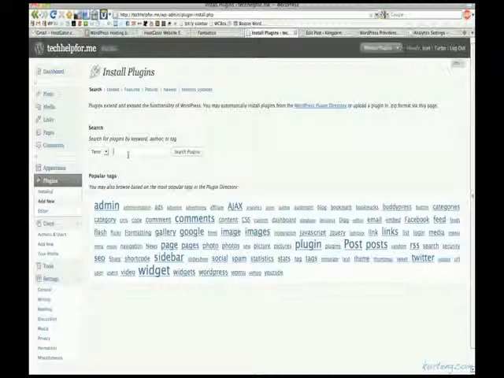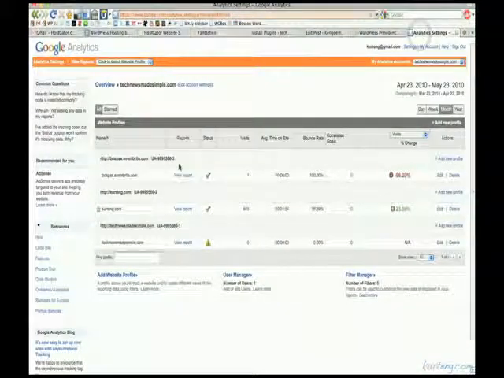You said that we have to use a code number from Google Analytics to activate. Yep. So whenever you have a site, they give you a number here, and you just copy that number and you import it to Google Analytics.